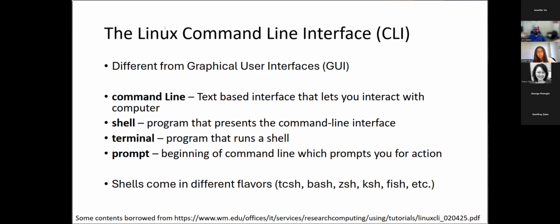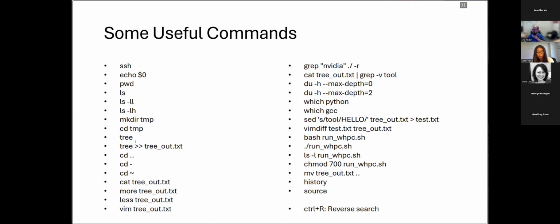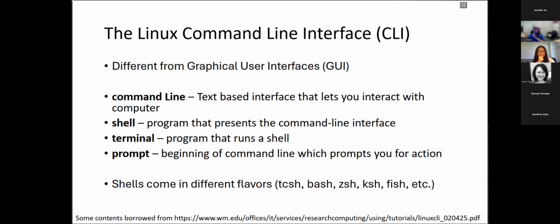Today I'm going to talk about the Linux command line interface, which is in short CLI. It is different from the graphical user interfaces, which we call GUI. This is the thing I'm using now. It is a GUI. And there are several terminologies like what is command line, what is shell, what is terminal, and what is prompt. But I feel that's not important. If you're confused, you can look it up. But I'll just jump into how to use a shell.